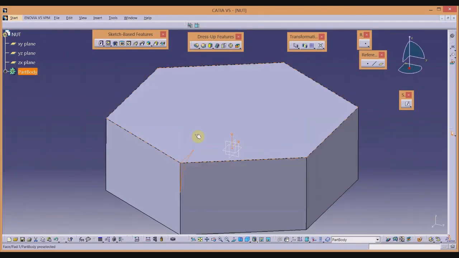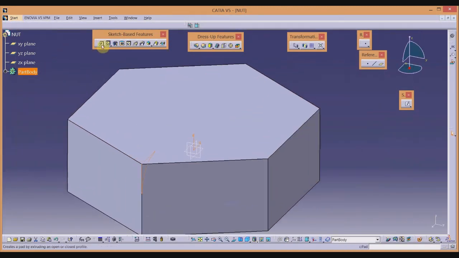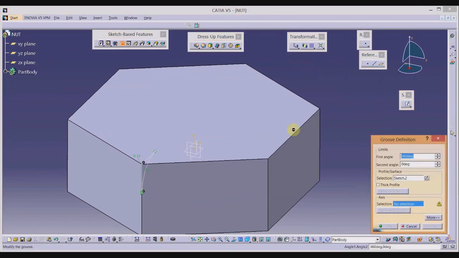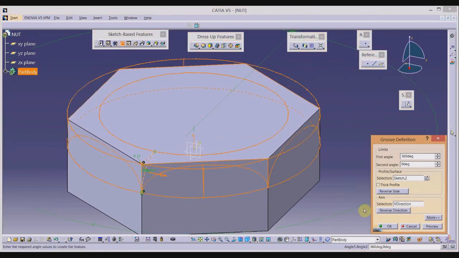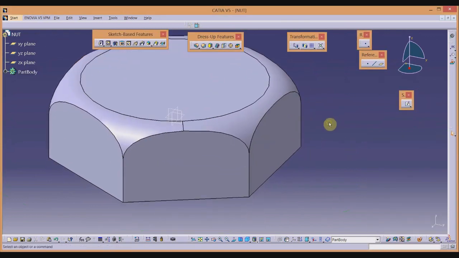I can exit the sketcher. Now I will use the groove command to remove the material by revolving the profile. I will select the vertical axis, and this is how my nut is ready.